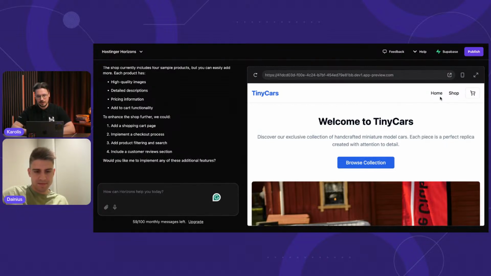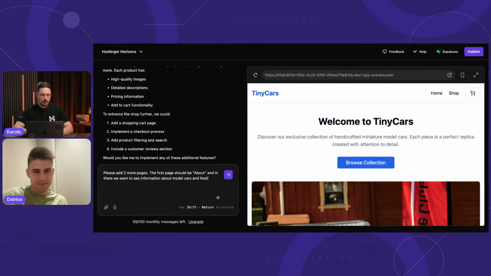I see that it's only just home and shop for now. So why don't we add a few more pages to make sure that we have more information provided inside of the web app itself. Let's start with an about page, for example. So let's give it a prompt to say, please add 2 more pages. The first page should be about. And in there, we want to see information about model cars and their impact in history.